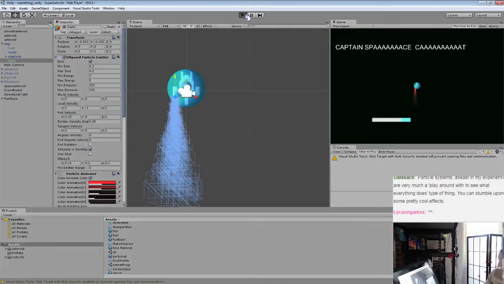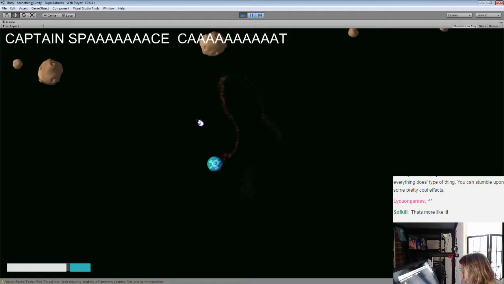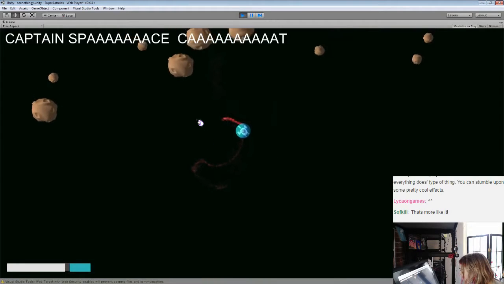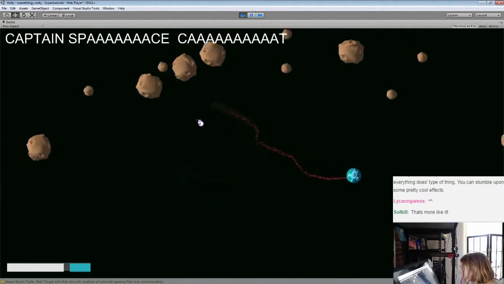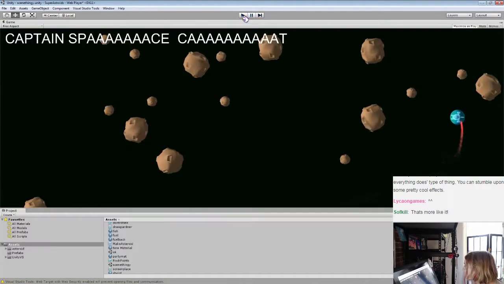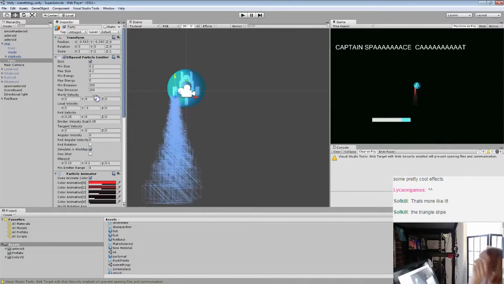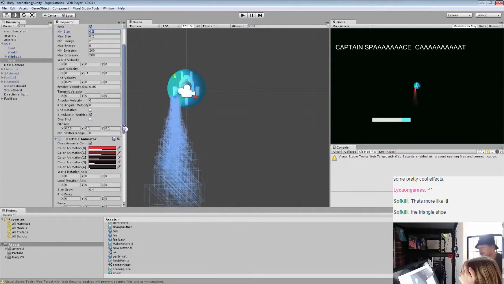Let me try this. Bloop. Okay, interesting. I like the way it looks when it's going slow, but as soon as it goes fast, it looks poopy. I'm thinking I need to increase the size of them. Maybe.